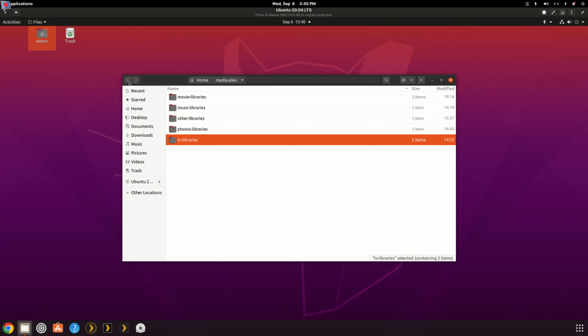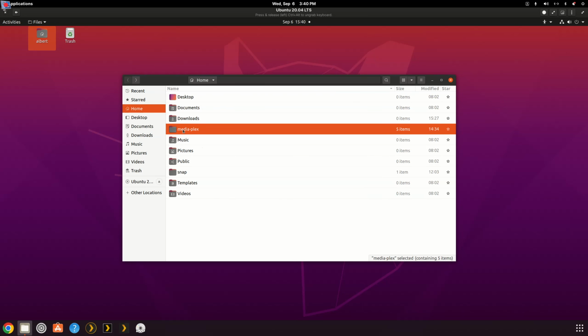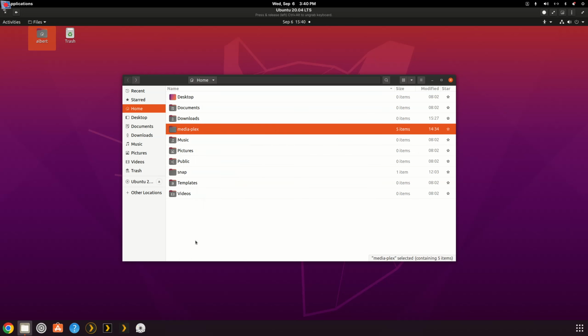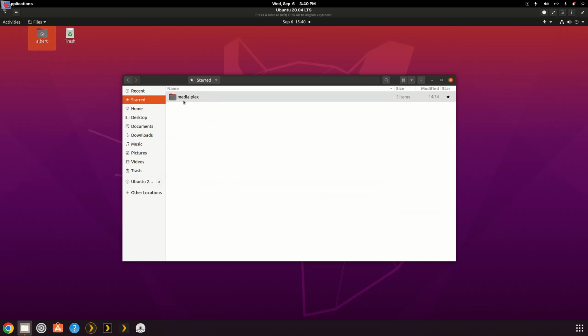So that's my folder structure, and it's simply in my home. What I'm going to do is right click on the folder and star it, so I can simply get to it quickly just by clicking the star entry.